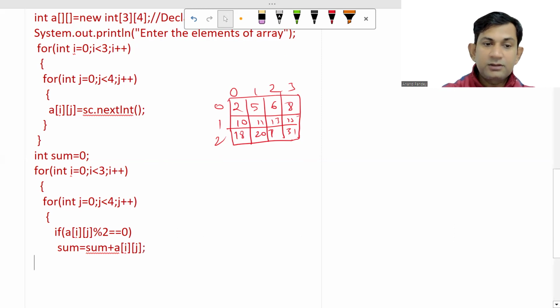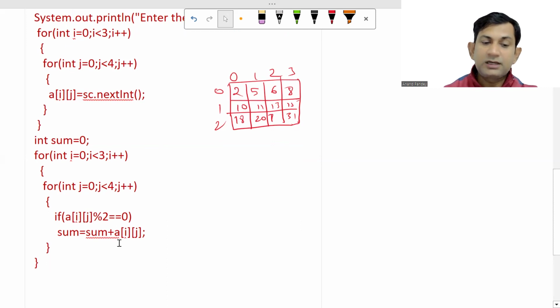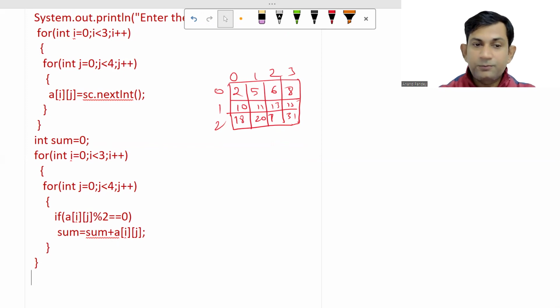Okay, then semicolon, then loop closed, outer loop closed, inner loop closed, outer loop closed. Okay, then at last we'll display the sum. This loop will be repeated and it will find the sum of all the even numbers in the matrix, in the array, that will be stored into variable sum.